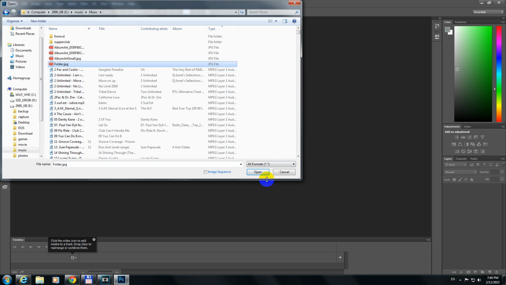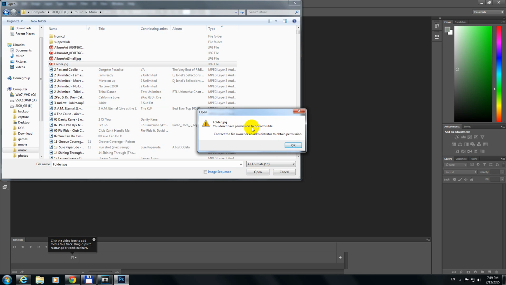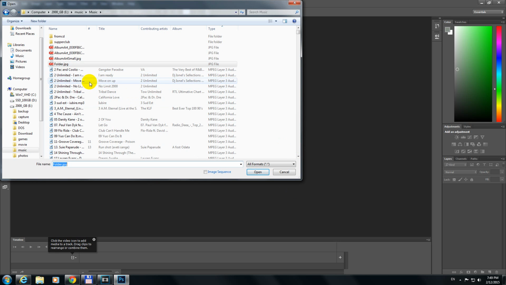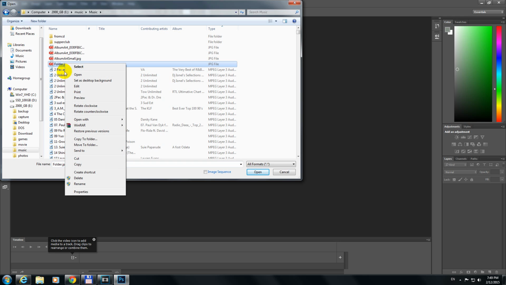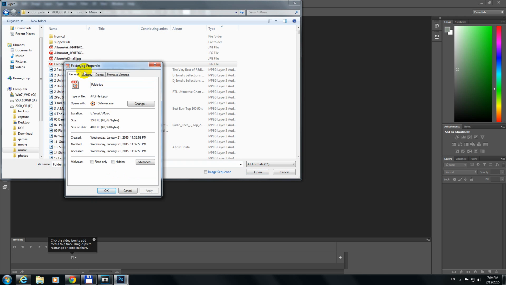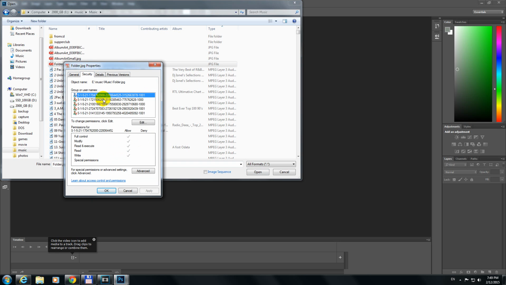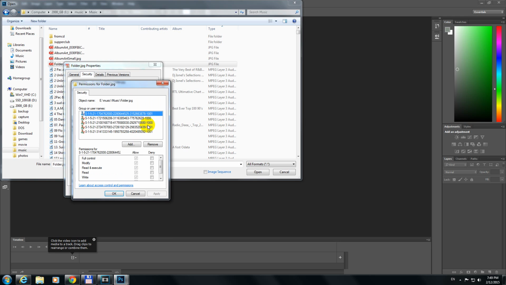Okay, let's try another one. Open, and you don't have permission. Okay, so to fix this problem, I use this trick in many cases. Simply right-click that file and go to Properties, and then go to Security, and there are a bunch of usernames, user accounts here. So let's click Edit and add another user.